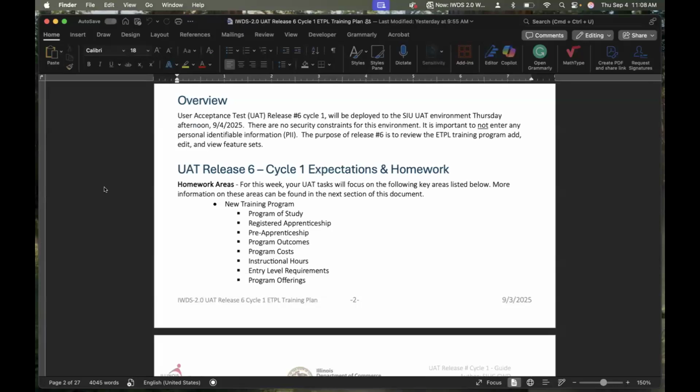Will be deployed into the SIUAT environment on Thursday afternoon. It is currently being deployed. It'll be available starting tomorrow, and we'll email out to say, hey, green light, it's ready to go. There's no security constraints for this environment. You've experienced that before. You hit a link, you go to it, there is a login button. I'll show you that, but you do not have to hit that login button. I'll show you exactly where you can get into the parts that you need to look at.